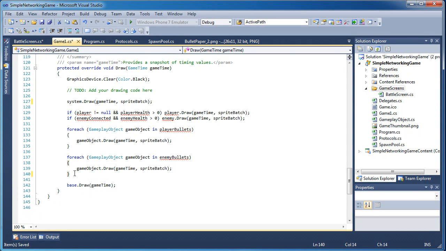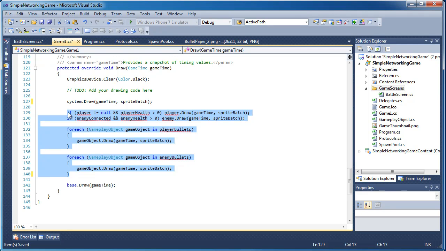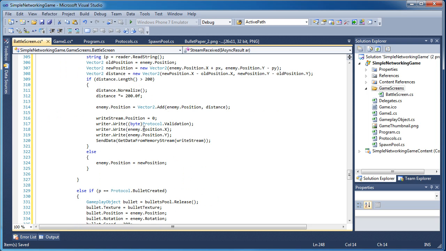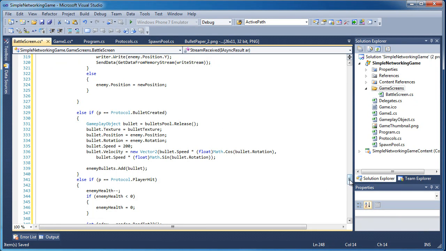Alright, now cut everything after system.Draw and before base.Draw, which makes the Draw method inside of Game1.cs only contain GraphicsDevice.Clear, system.Draw, and base.Draw. Those should be the only 3 lines remaining. We cut everything else and we deleted the spriteBatch.Begin and spriteBatch.End.